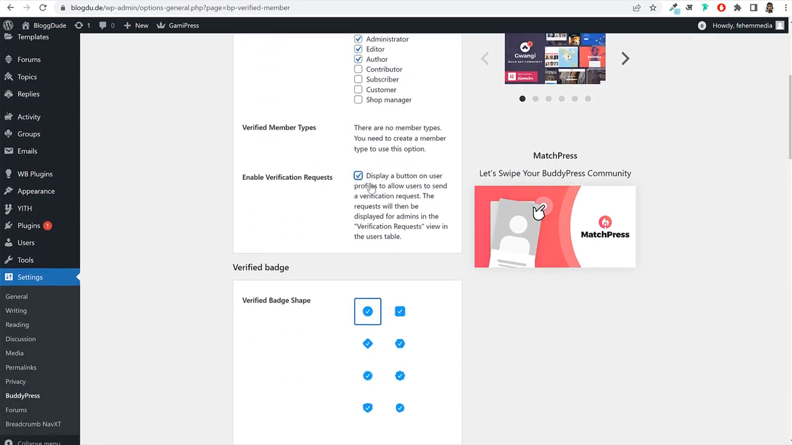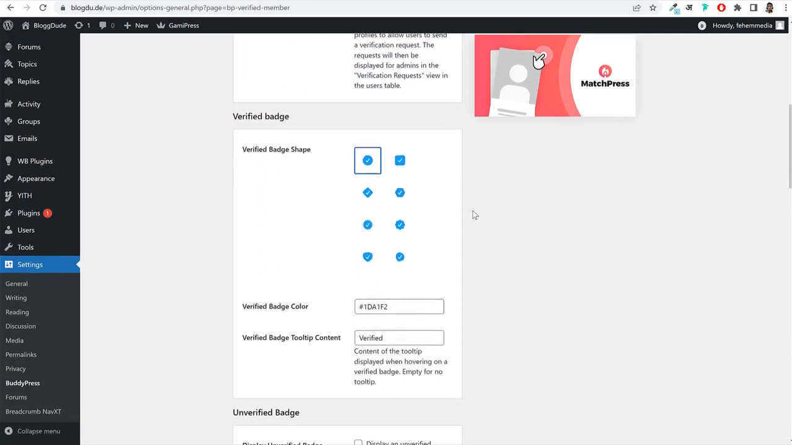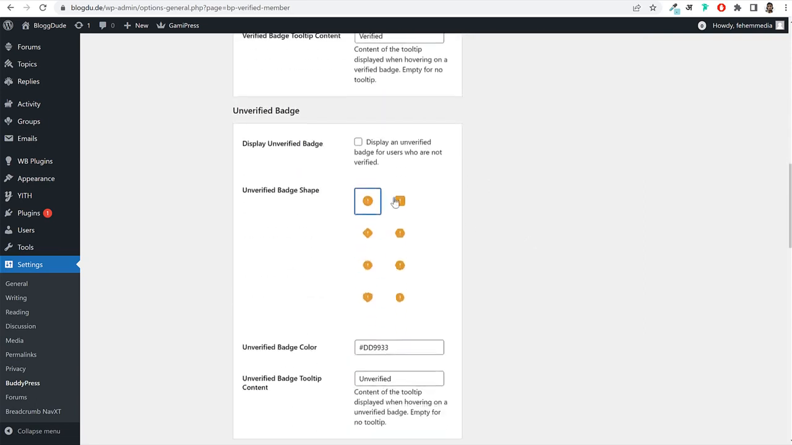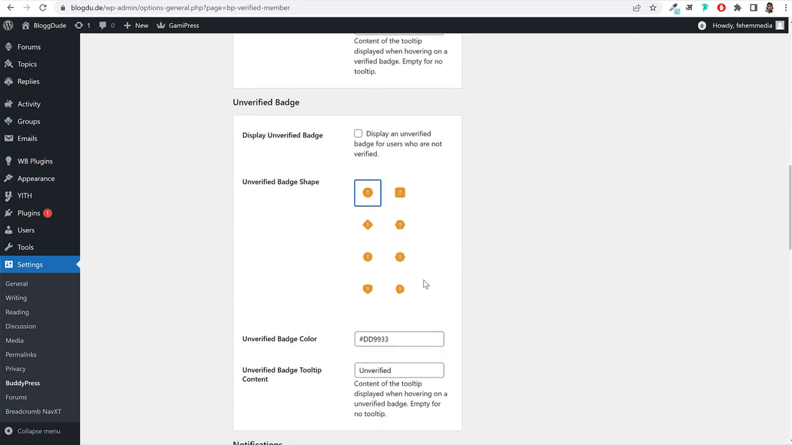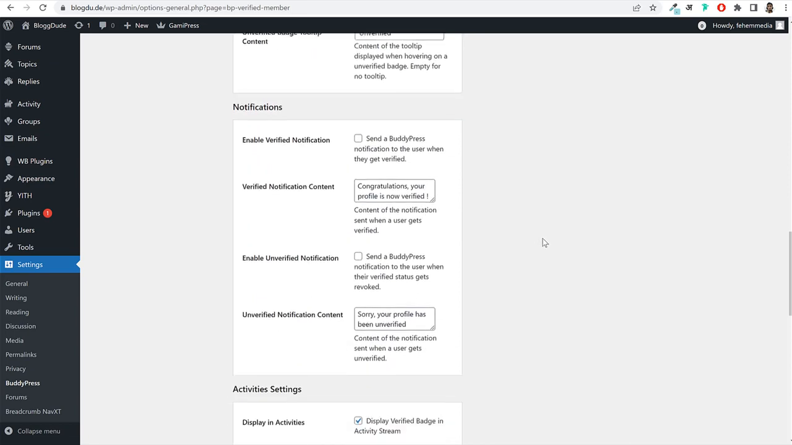You can also enable verification requests. People can send you request if they want to get verified. And after that, you can select the shape of the badge that you want for verification. Maybe I'll select this one. You can select any one of these. Now if you want, you can also display unverified badge. So users who are not verified, it will display this badge as unverified badge. So if you want, you can have this option as well.